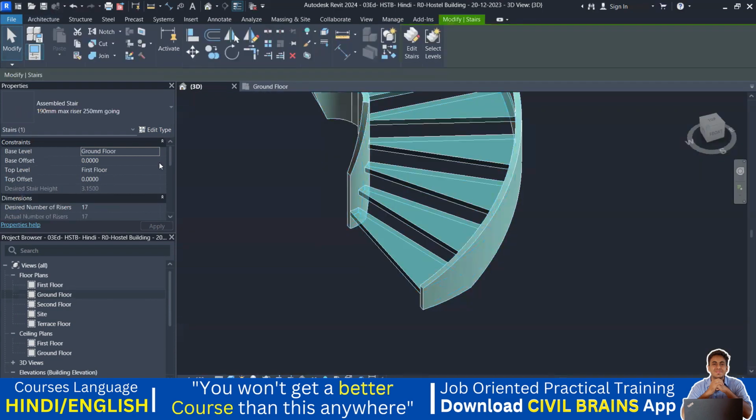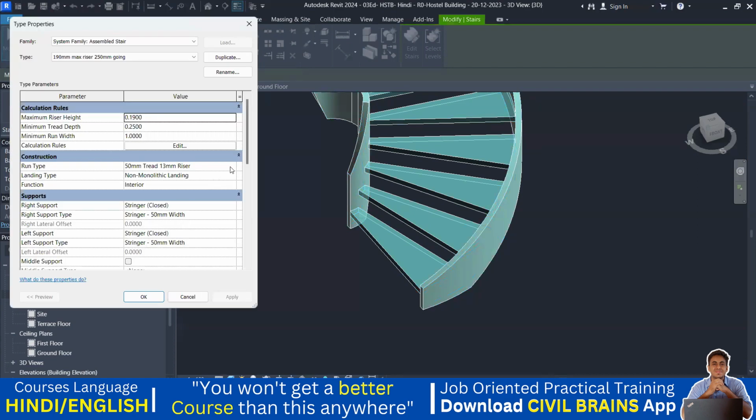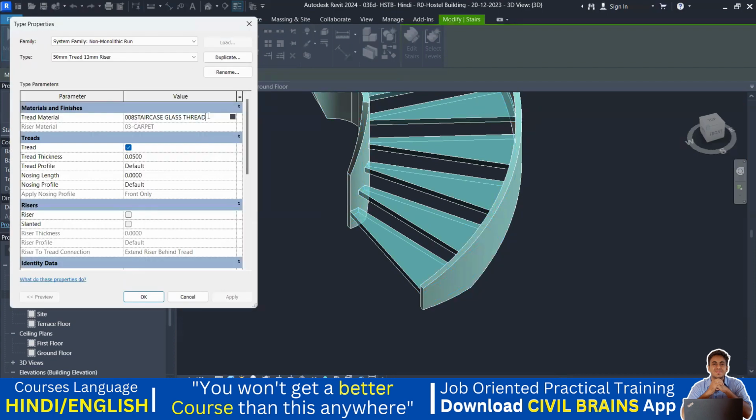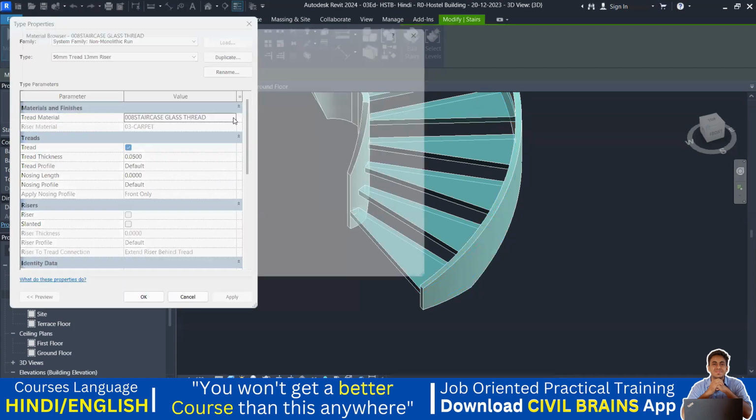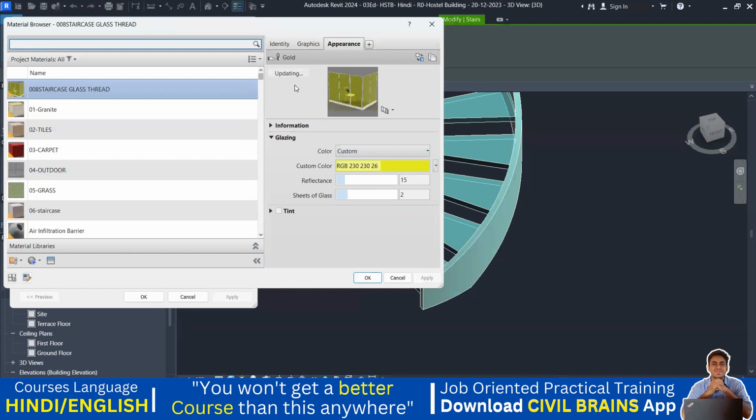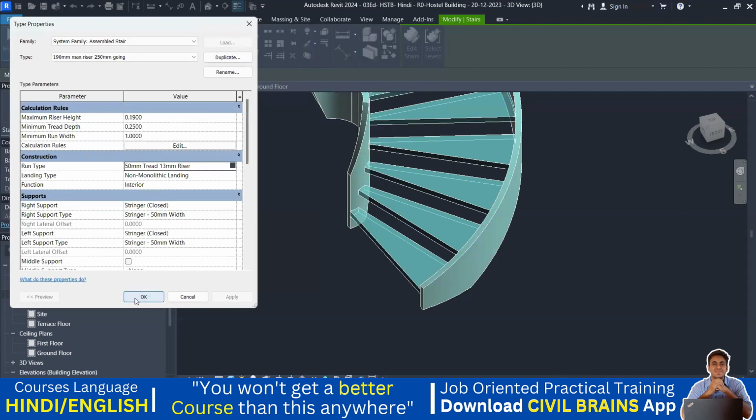Again, I'll select on this. Go to edit type. Go to this option here. So staircase glass thread I've selected, and see, still it is updating. So that is why it's not coming. So once it is completely updated, it will be reflected here. Yeah, I think now it's fine. See, now it's updating. That option is vanished from here. Now you say okay.